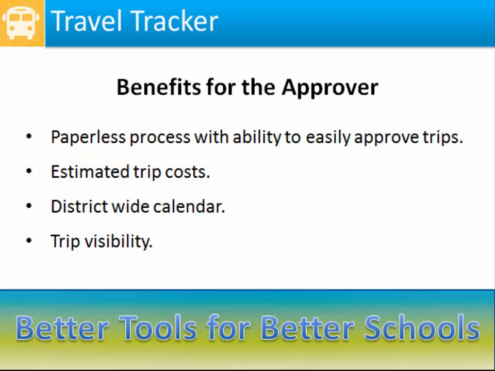You have access to a calendar that shows all the trips that are scheduled across the entire district, as well as all the trips that are scheduled at a school for any particular day. This trip visibility helps you make better approval decisions.